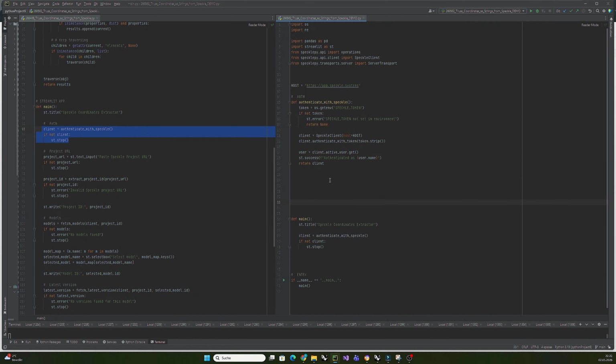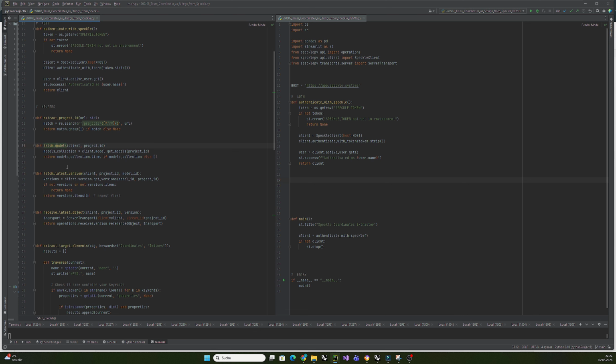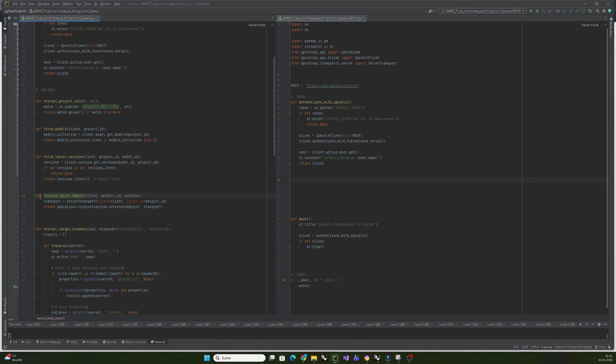After that, here are defined some helper functions. So first I need to extract the project ID, then the models inside this project, then the versions inside this model, and this happens with client model get models, client version get versions, and the latest object is received with the transport when we have the client and the project ID. This is the referenced object that is returned. Okay, let's see what happens.